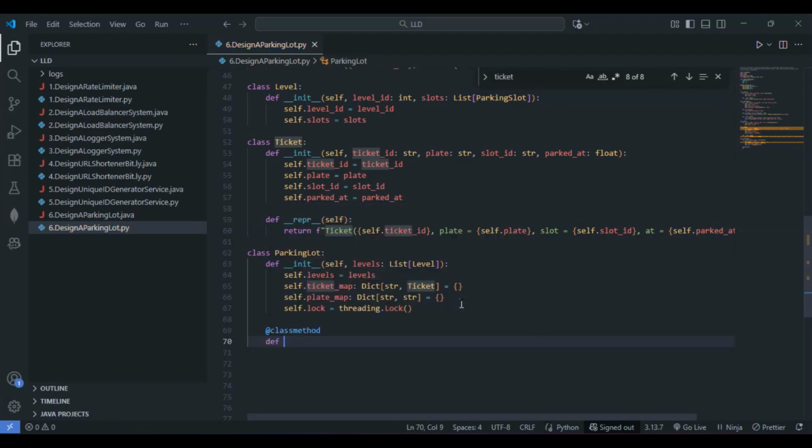I'll just go with the def, the helper method, create demo lot here, right? So what are the things that I need here? Class. Also, I need the level count as well. Let's set the level count to 2 initially. Then the slots per level. Let me set this one to 10 actually. Yep. So this is fine as well.